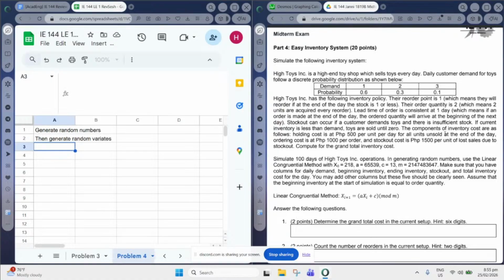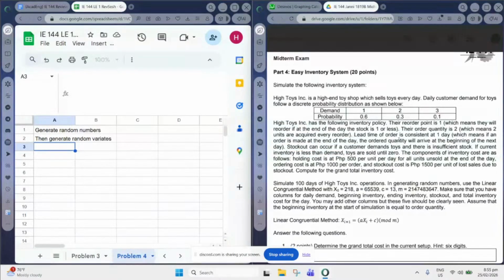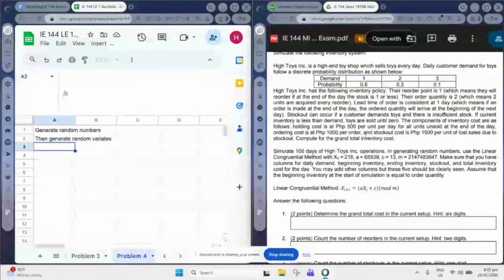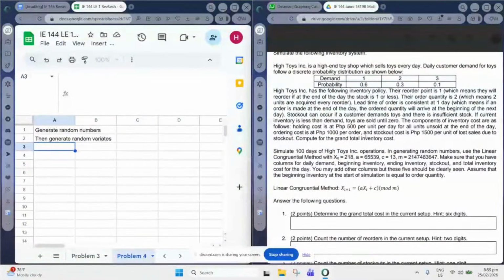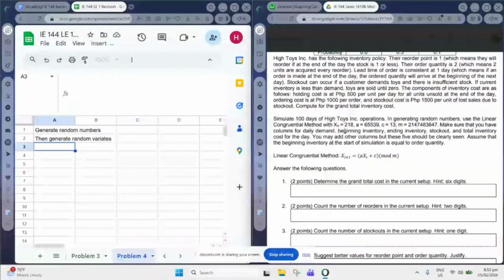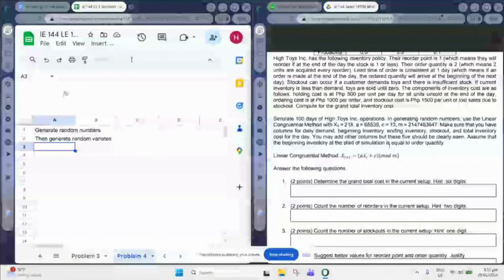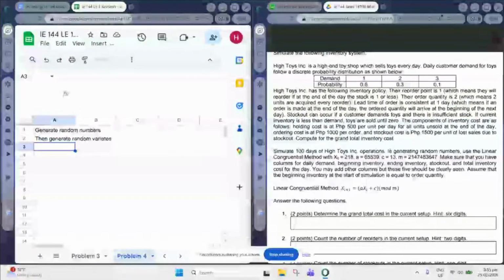The components of inventory cost are as follows. Holding cost is at 500 pesos per unit per day for all units unsold at the end of the day. Ordering cost is 1,000 per order and stockout cost is 1,500 per unit of lost sales due to stockout. Compute for the grand total inventory cost. So we want to simulate 100 days of operations.